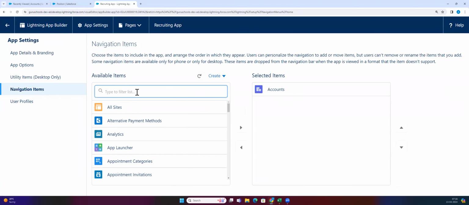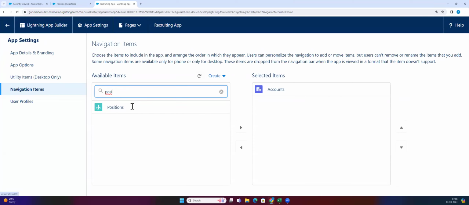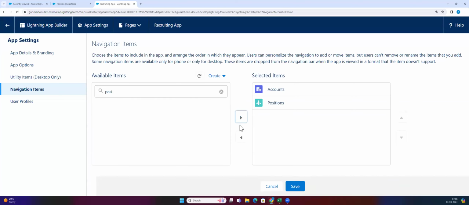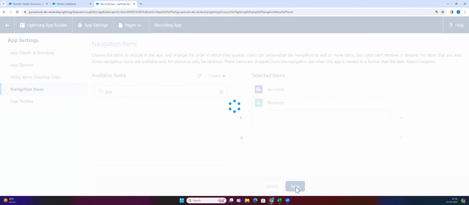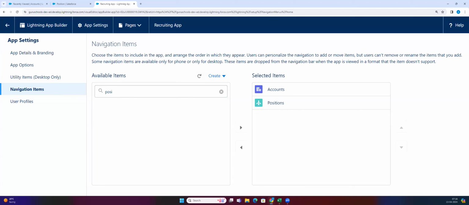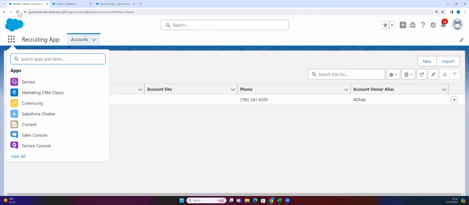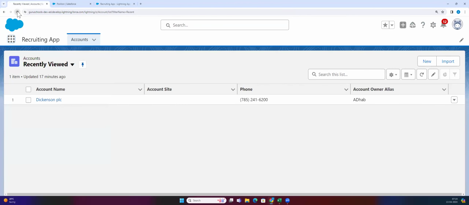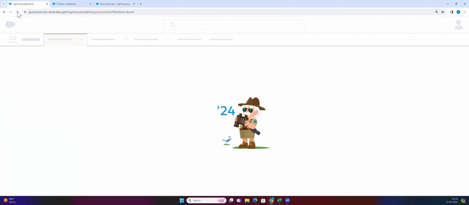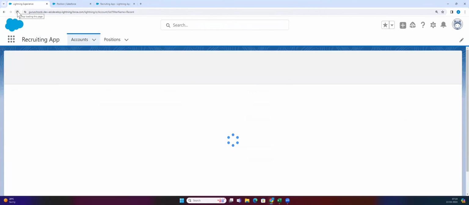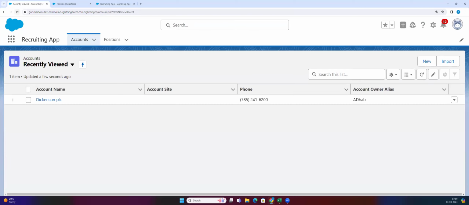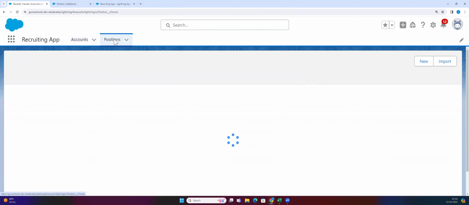Okay. Now, as we created the position object, it should be available. Position, you see. So now I will select this. I will add it over here and save. Now let's go here and refresh the page. Okay, great. Now account tab is there and position tab is there.